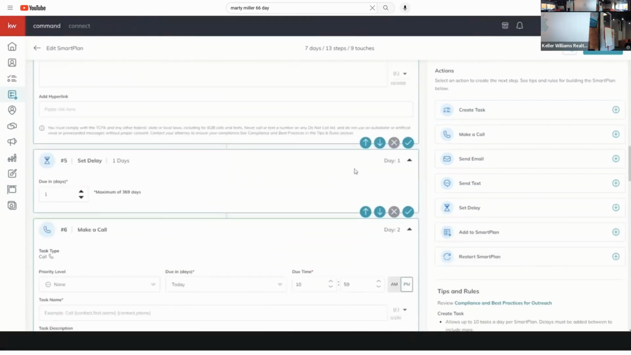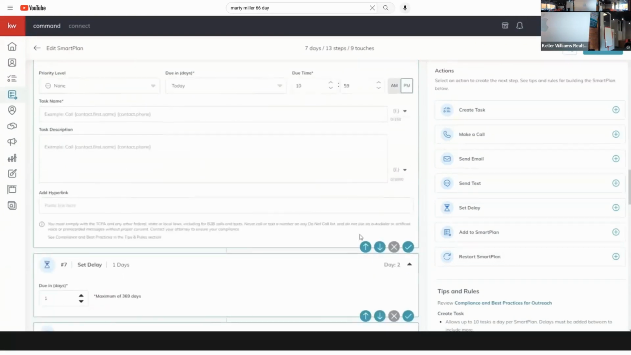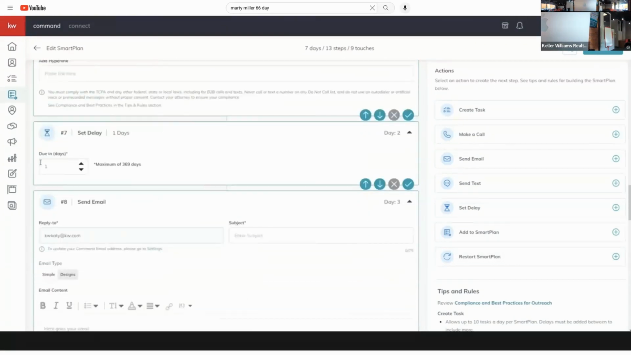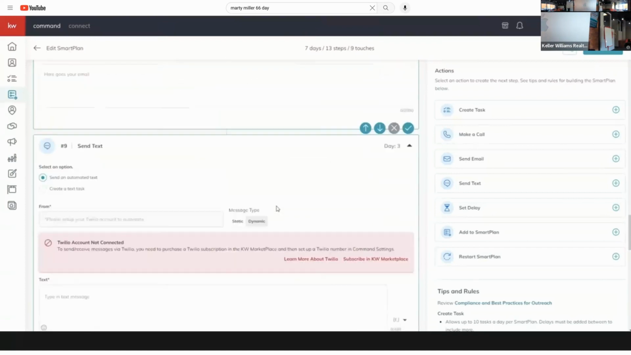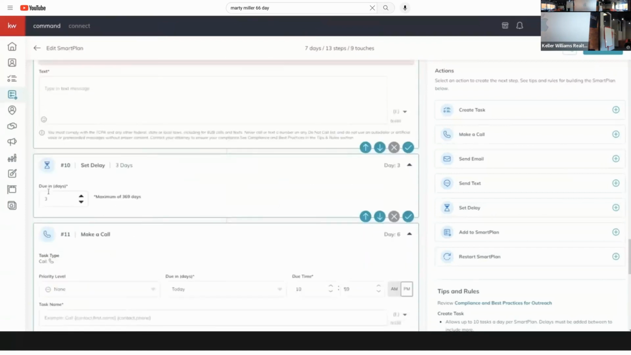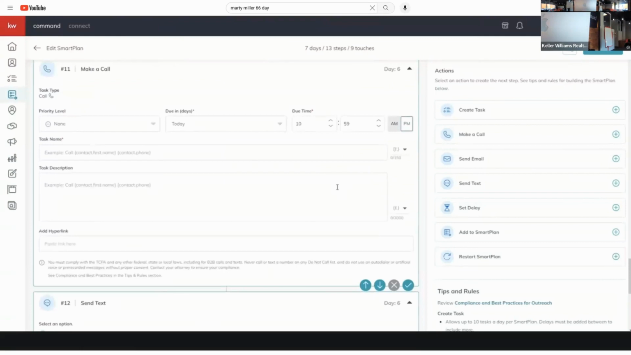Then we put in a delay on day 1 of 1 day, which then pushed us to day 2. Then we just made a call. We put another 1 day delay. So now we're on day 3. We're going to send them an email and a text. Now we're doing a 3-day delay. So we go from day 3 to day 6, so on and so forth.